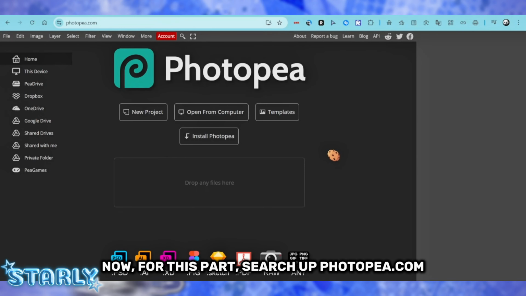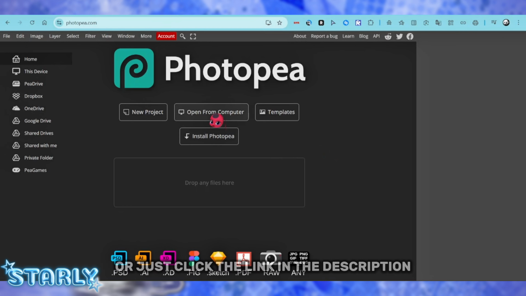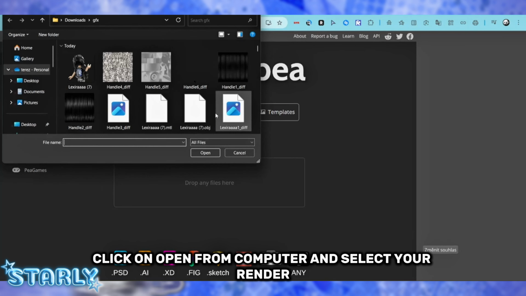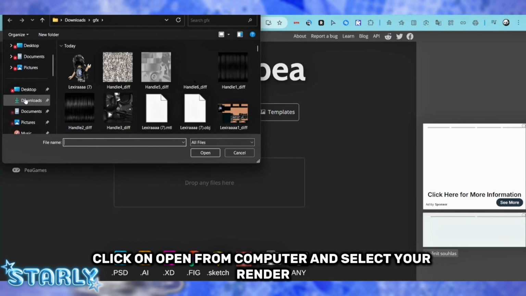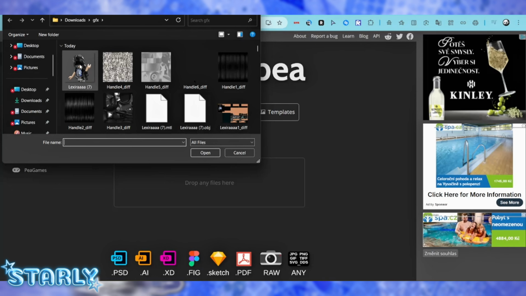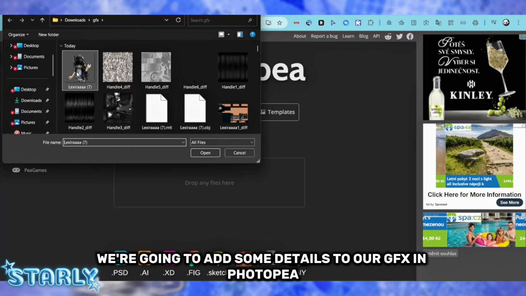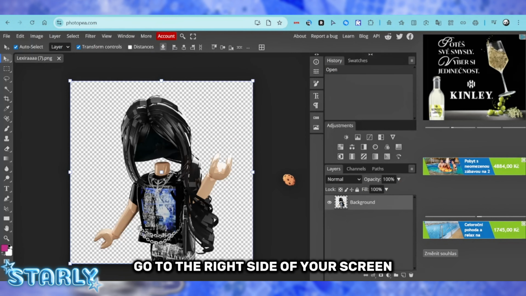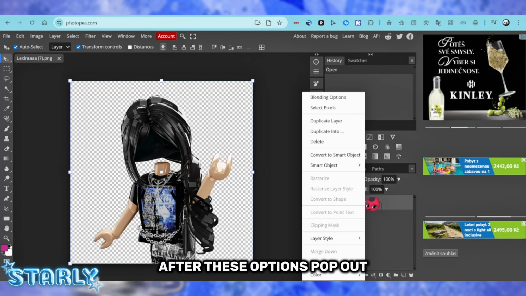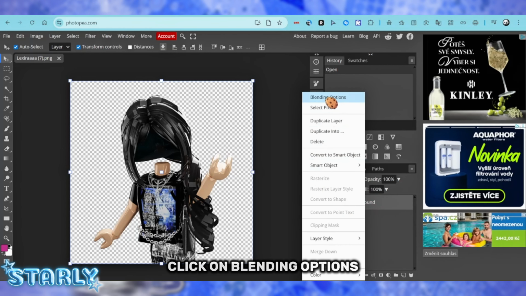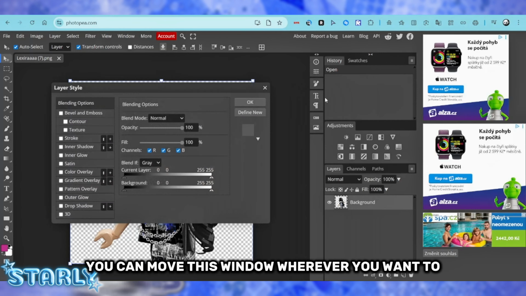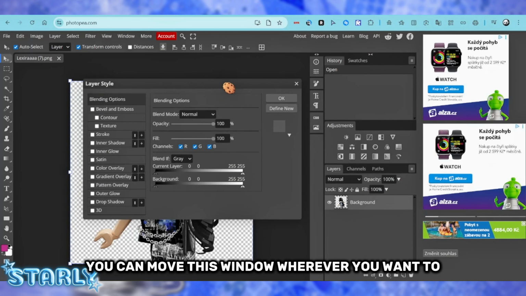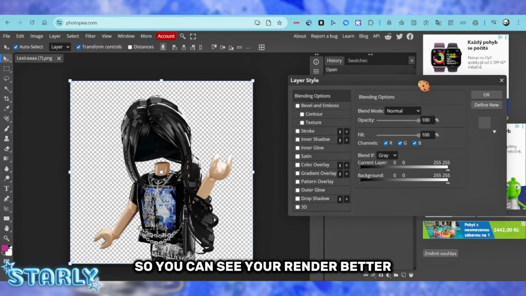Now, for this part, search up photopea.com or just click the link in the description. Click on Open from Computer and select your render. We're going to add some details to our GFX in Photopea. Go to the right side of your screen and right-click on your first layer. After these options pop out, click on Blending Options. You can move this window wherever you want to, so you can see your render better.